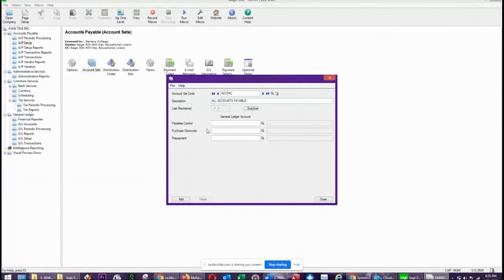And now it asks for us to put the payables account, the purchases discounts account, and the prepayment account. So we're going to put that. So just a moment. I'm going to put 2,000, 5,000, and 1,500. Just like that, and then we're going to add. So these are all the different accounts that are needed here. Okay, so I will click add and then close.